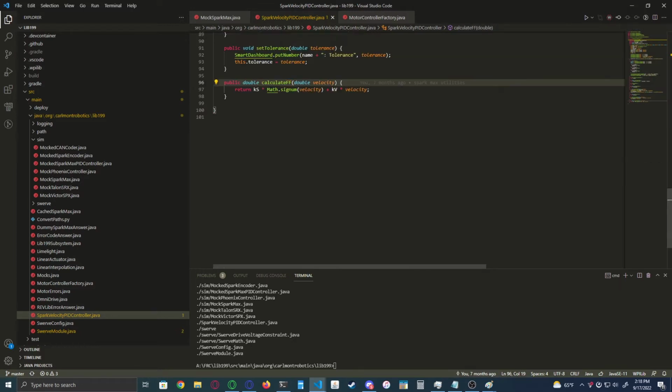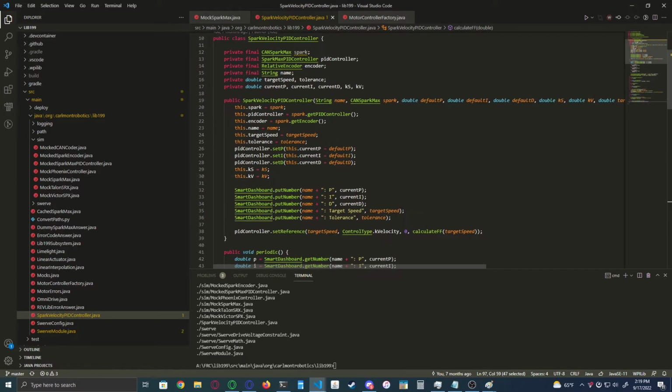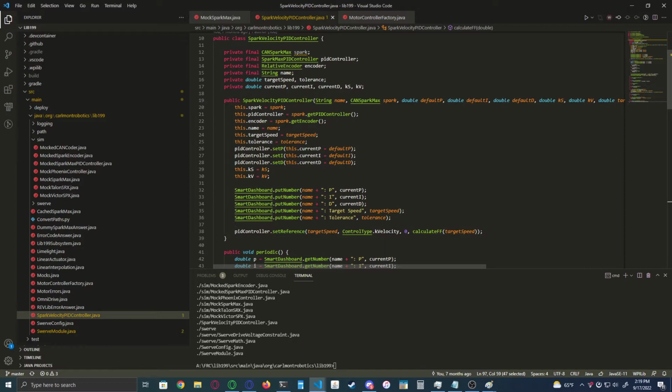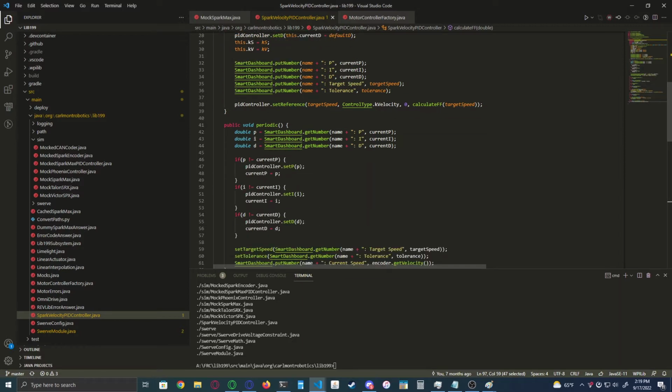And calculate feed forward does that calculation with KS and KV, so you can see how it's used. Basically, KS is kind of like your default value of always apply this much voltage to the motor in whatever direction of velocity you want to go. And KV is proportional to velocity. And this will just be added on to whatever the other PID calculation is. And that's why it's a feed forward.